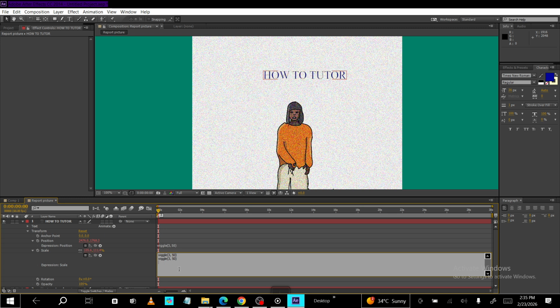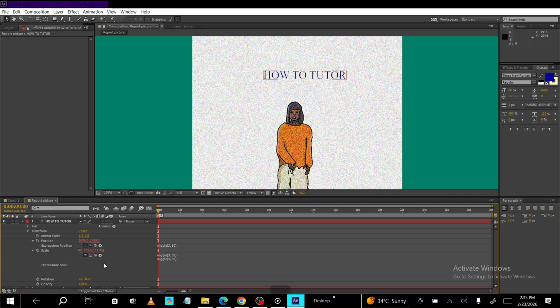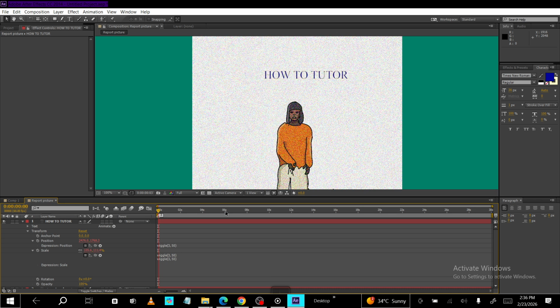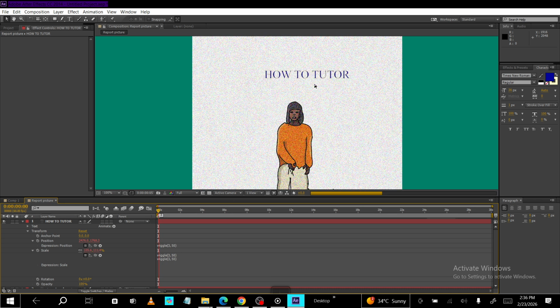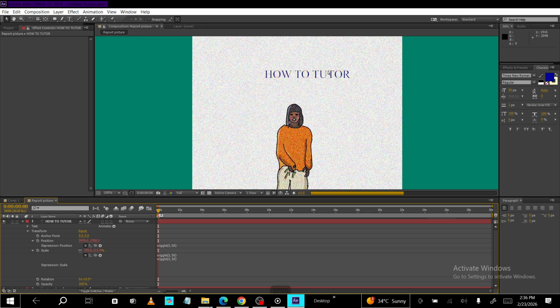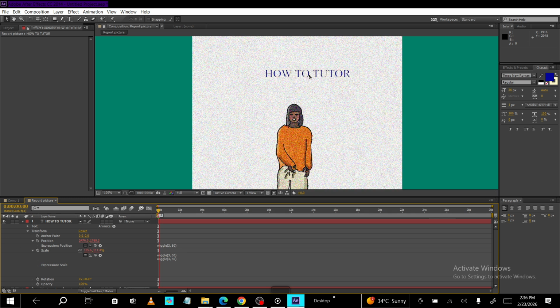So, for example, if you type wiggle(3, 50), that means the property will move randomly 3 times every second, and it can move up to 50 units away from its original value. If this is on position, the layer will drift and shake within a 50 pixel range. If it's on rotation, it will tilt up to 50 degrees back and forth.